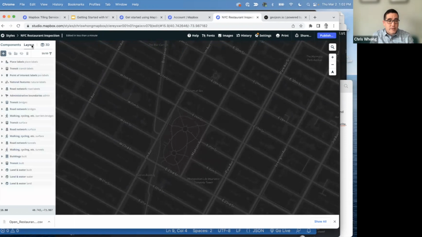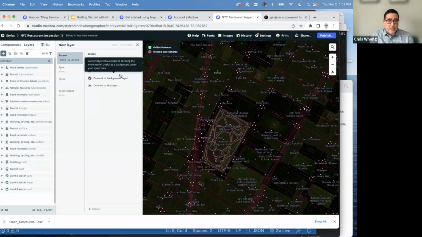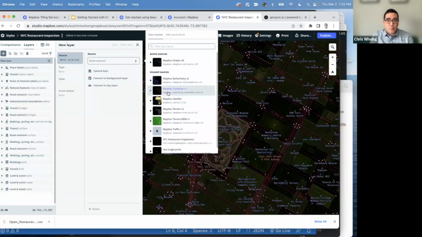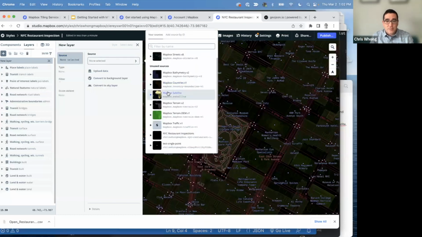But let's click on layers. And if we click the little plus sign, I can say, okay, now I want to add a new layer. The first thing I need to do when I add a new layer is say, where is the source? And if I click on source, I should be able to choose my new tile set. So I just created this tile set using MTS. And let's see if we can find it. NYC restaurant inspections. So this is my new tile set that I just created with you guys.